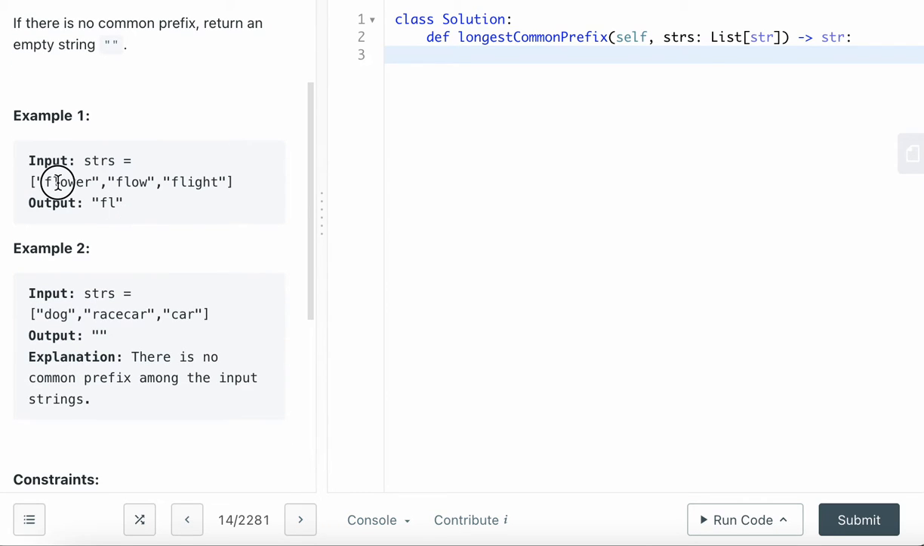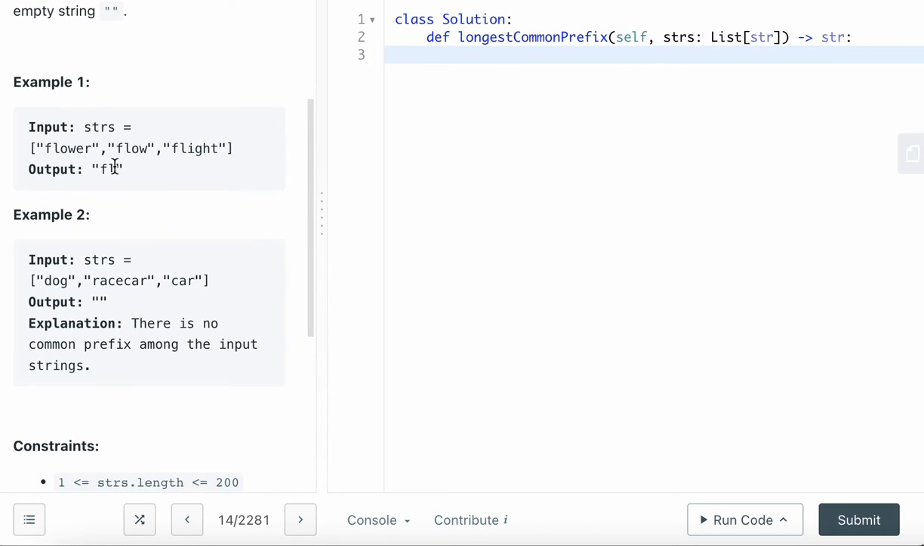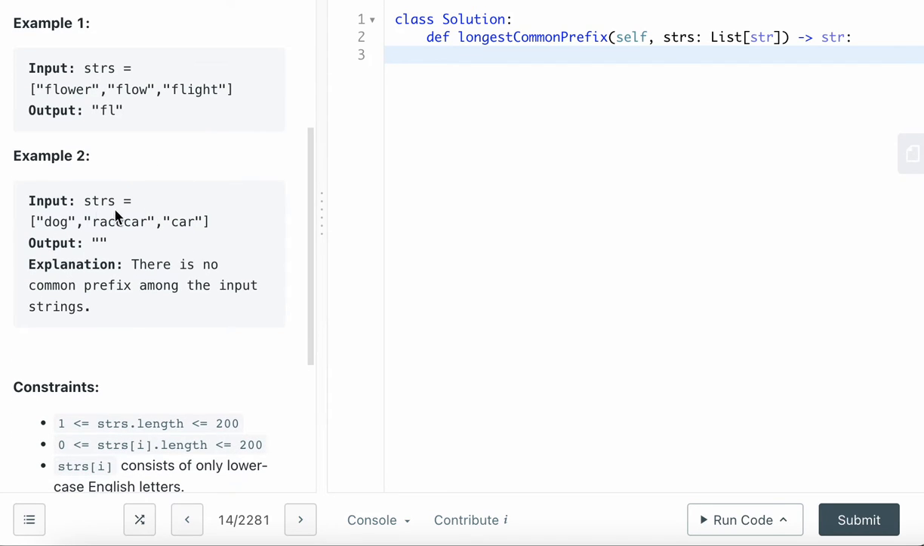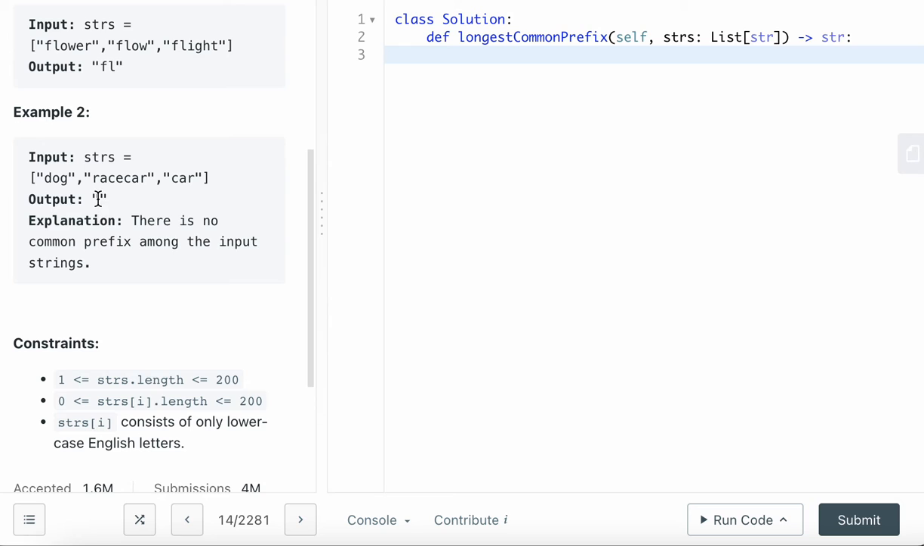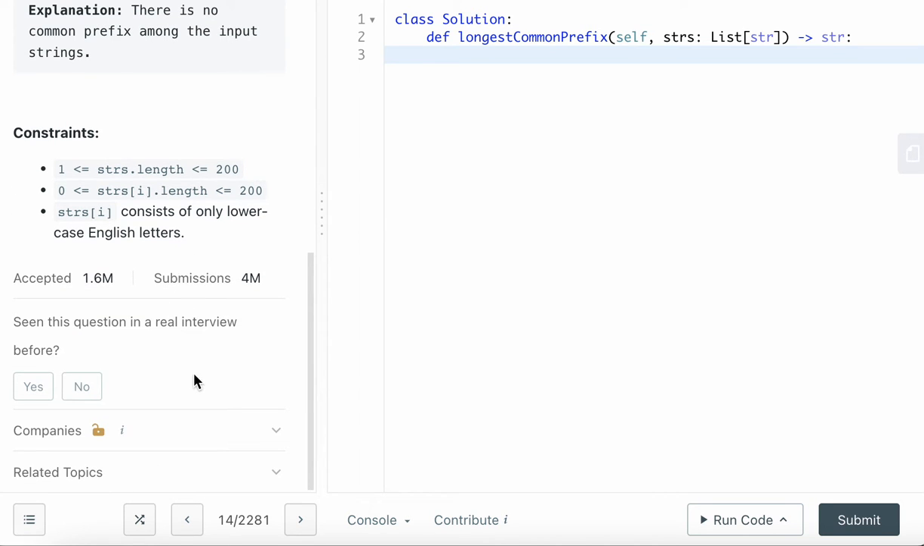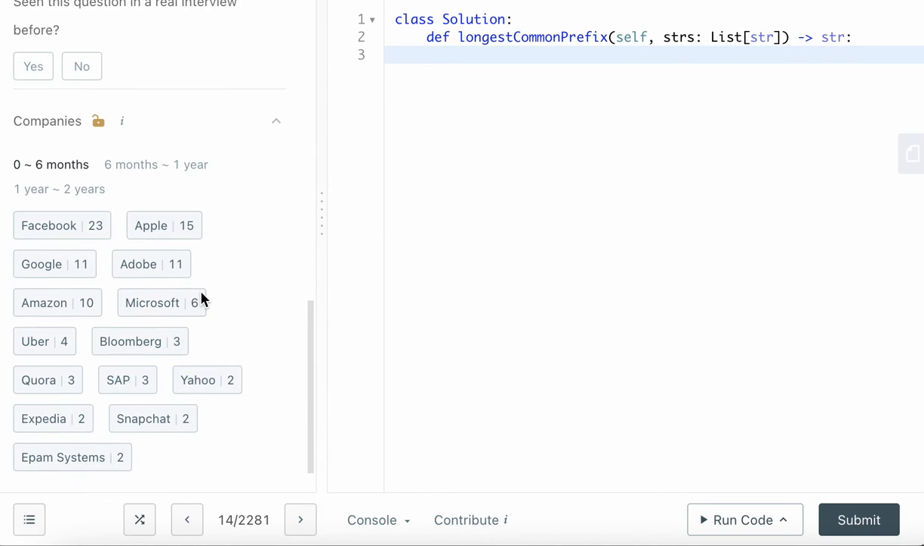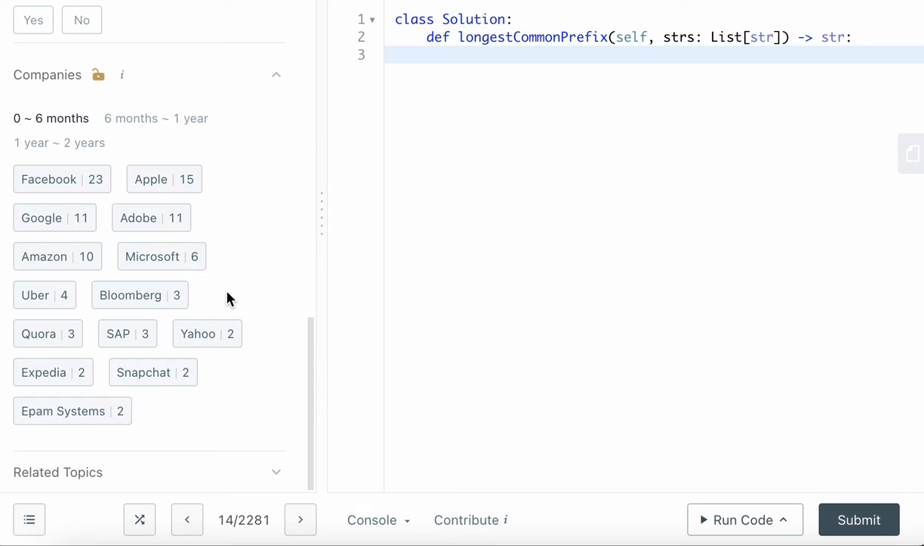So if they give you three words in the array, like flower, the common prefix is F and L, because starting from O, everything is different, right? So that's where you return FL. And then the second example, there's nothing in common, so you return an empty string, and there are some constraints here. If you look at this, in the past 6 months, a bunch of companies asked this question.